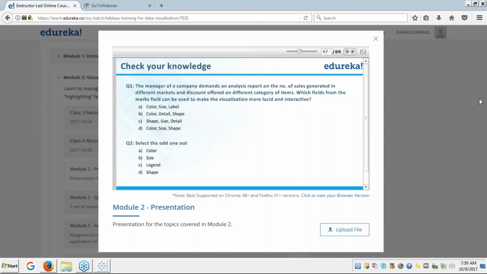For the first question, many of you are saying it is color, size and shape. And others are saying it is color, detail and shape. Some are saying it is A.